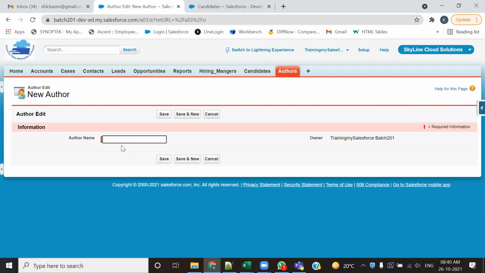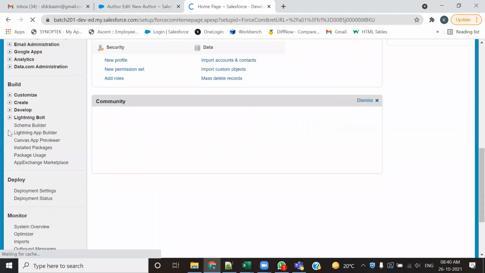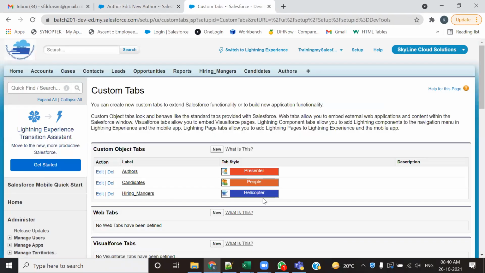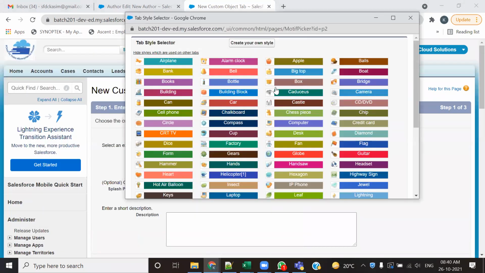Okay, let me repeat the same process for the book also, because there is one more object, book, we have created. For the book object also, there is no tab. ये हो गया author, candidate, hiring manager हो गया. There's one more object we have created called book. So book object के लिए भी tab नहीं है. So let's select the tabs for that.